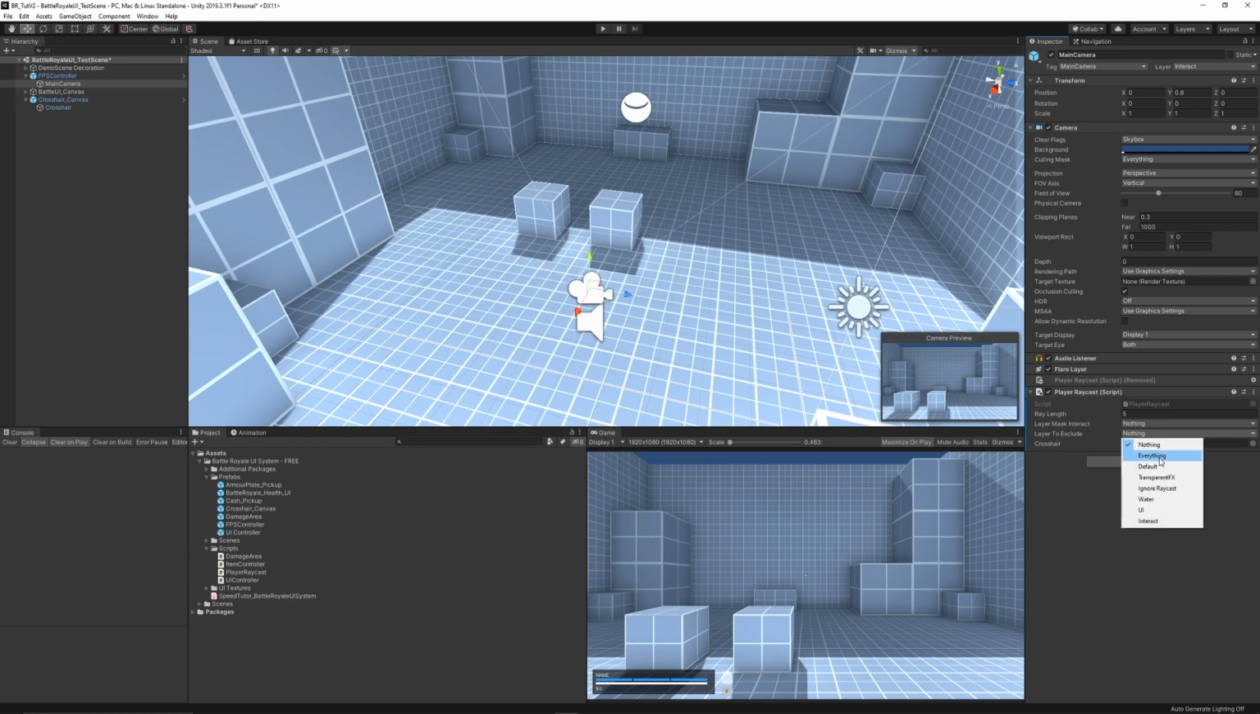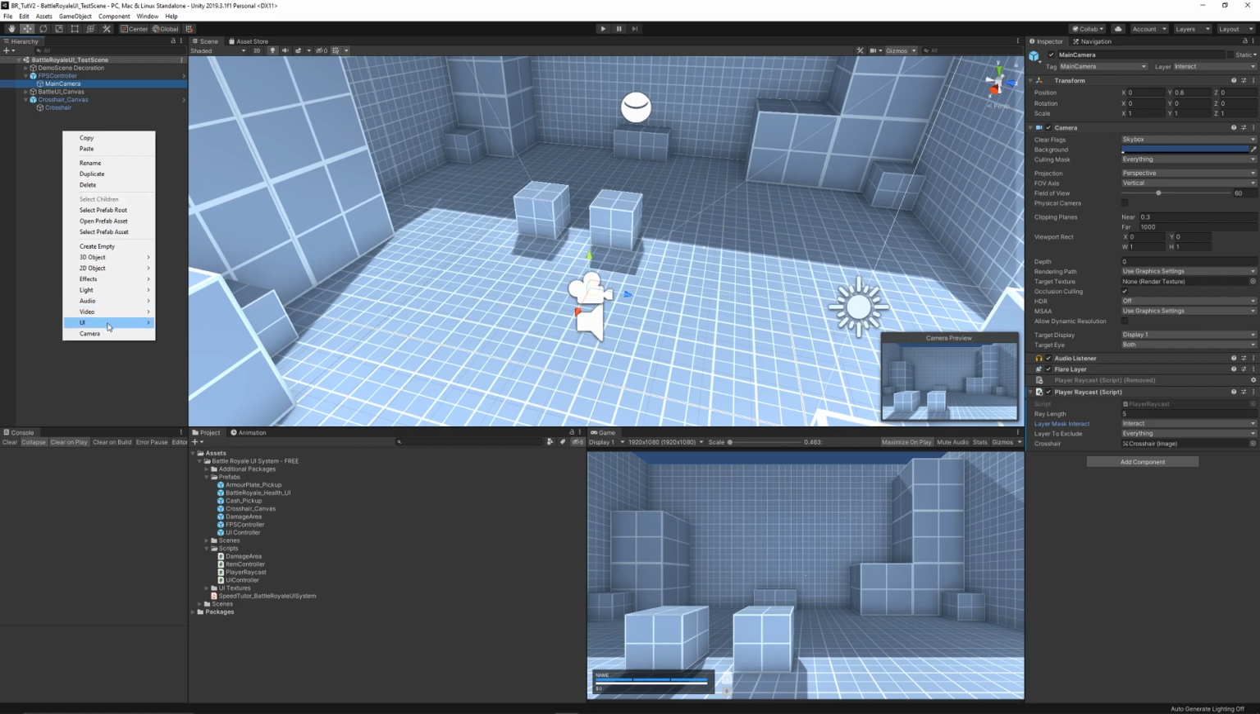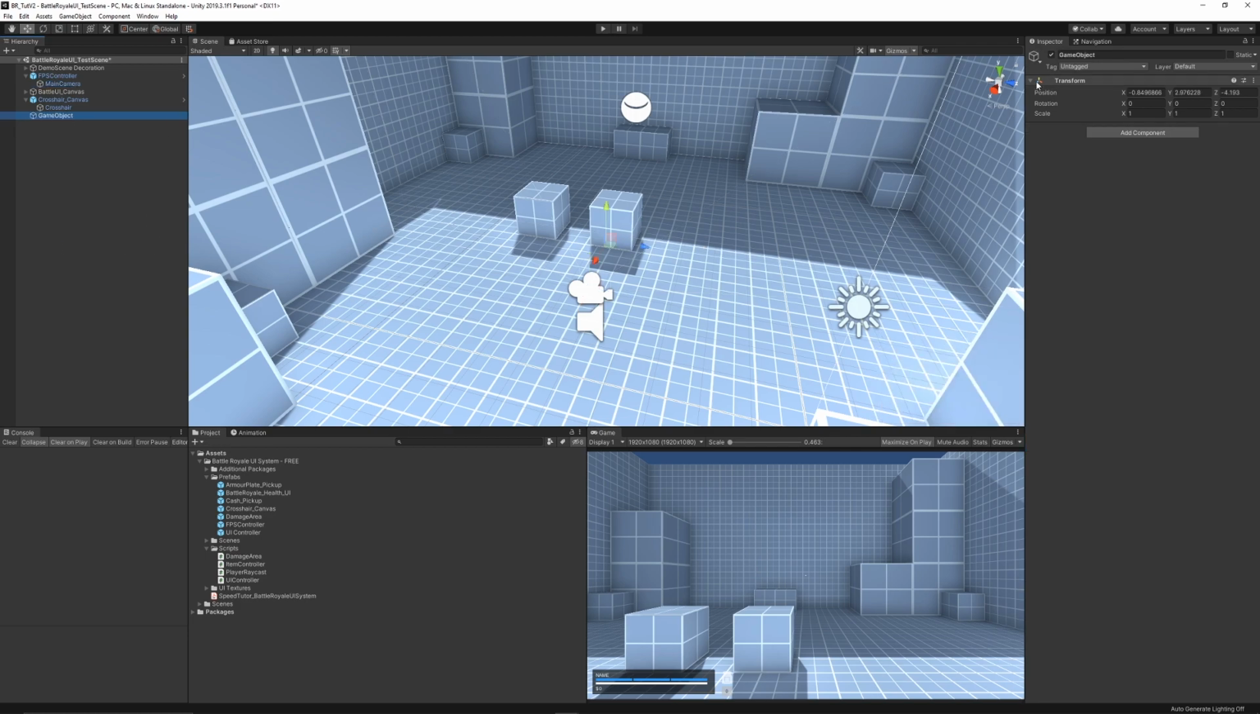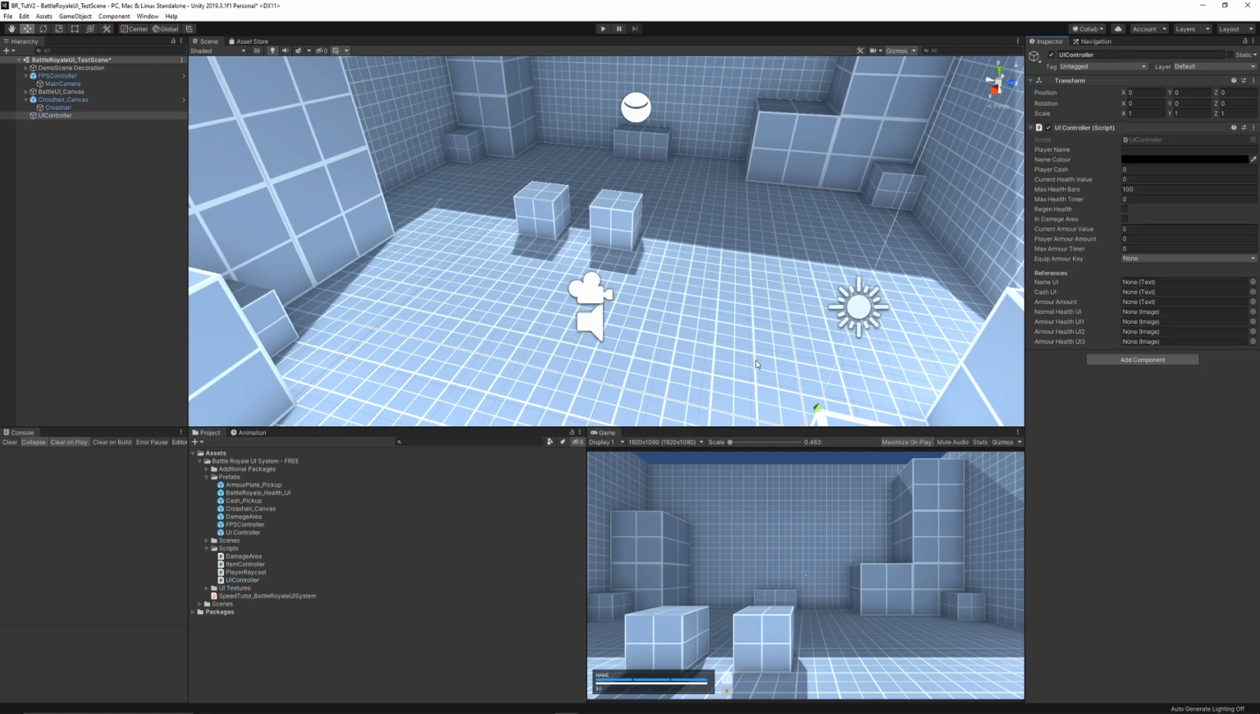You can set the layer to exclude to everything for now, and you can set your layer mask interact to interact. You can create a new layer at the top if you need to, and we can set the ray length to 5. Then we can create an empty game object, reset the value, and call this UI controller, and we'll set our UI controller to that object there.